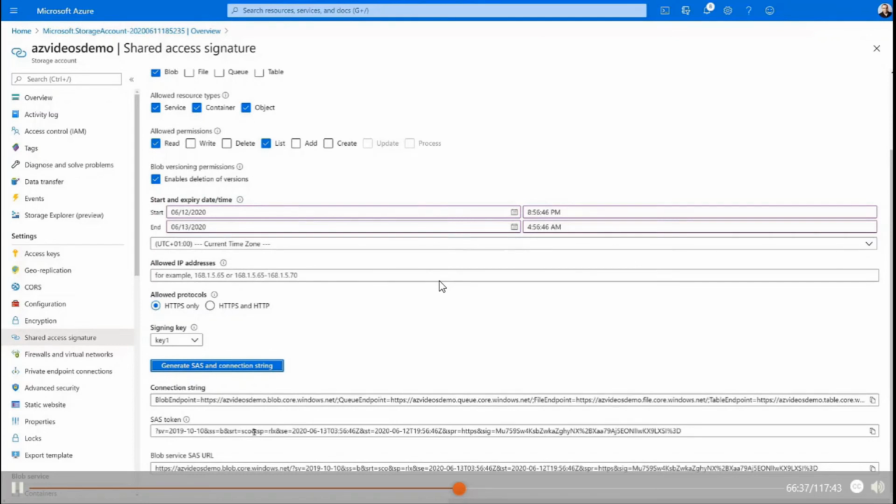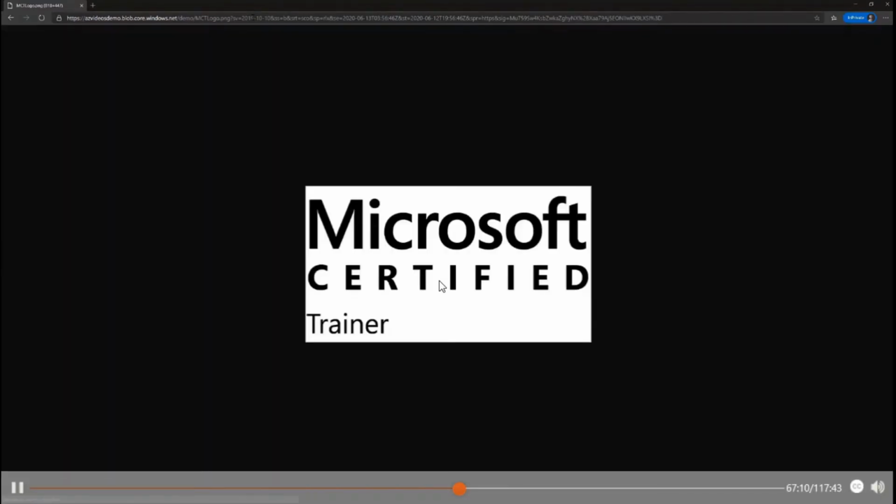You have here the full blob service SAS URL with the SAS token attached. But I just want the SAS token itself. So I just copy this piece here. And now I'm going back to the window where I have the request to my picture. And there you go. I'm just going to attach the SAS token as a suffix, and I will just basically reissue the request.